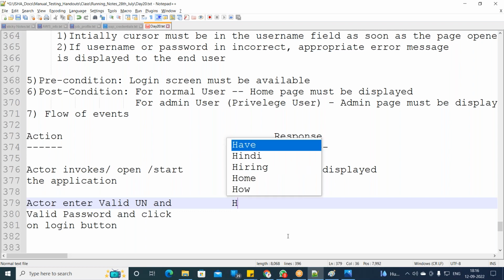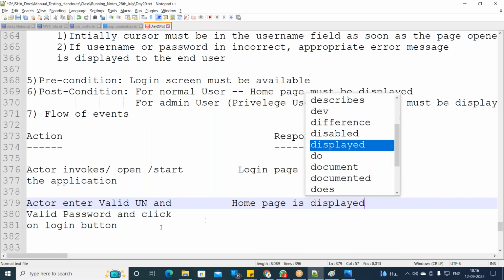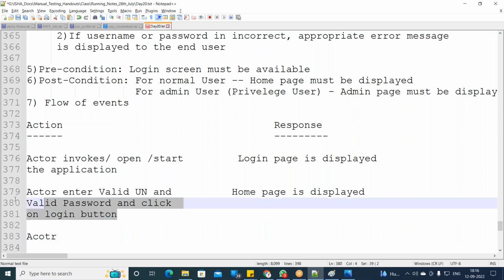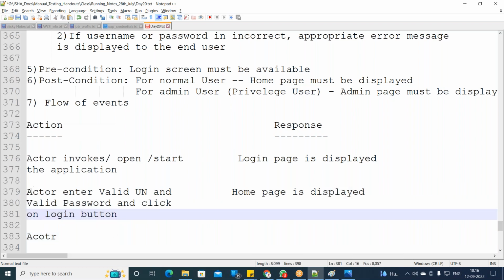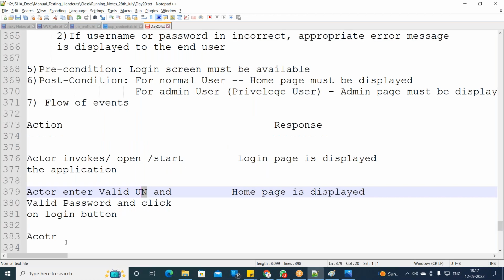Either you can say the home page is displayed. Authentication happens, because it's a proper username and proper password. The authentication will be successful and the home page is displayed. By the way, this actor is the normal user. Here when I said actor, I'm referring to a normal user because we are entering only the username and password. We are not entering any value for connect to. Only the privileged users or admin users will have access to this connect to, where they will select whatever they want.